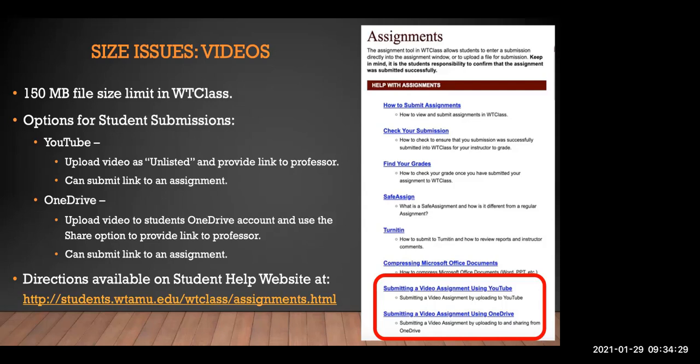Directions for how students can do this are available on our students' website. I provided the link down below. This is also available through the help tab on how to submit assignments. At the very bottom of that page, there's information on submitting a video assignment using YouTube and submitting a video assignment using OneDrive. So we already have instructions to help your students figure out how to do this. Those are some different ways that you can have your students submit videos to you without having to worry about file size restrictions within WT Class.